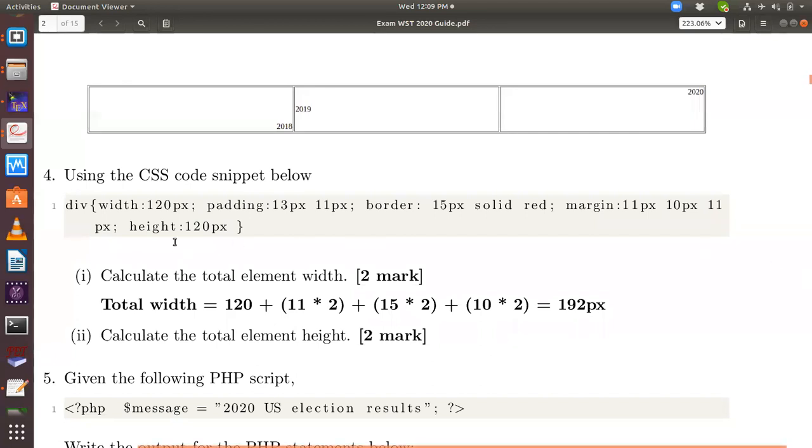Okay, let me ask, which value would you use here? Of course, the height is 120 pixels, isn't it? So it's 120 for the height. Which value would you use for the padding? It is 13, right? So 13 times 2, because this is for both the top and bottom. 13 times 2 would be 26. For the border, it's 15. So 15 times 2 would be 30.